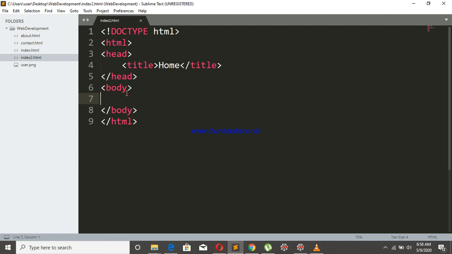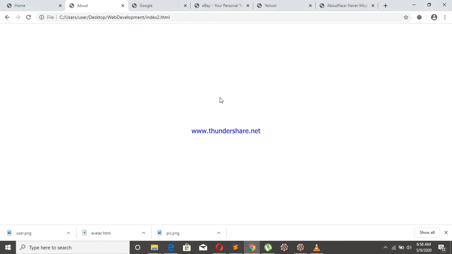So let's just type something inside this body. I'll type, this is my first web page. We've not saved it yet, so I'll come to file and I'm going to save. I'm going to check it in home, and I'll refresh it. Voila, this is my first page.